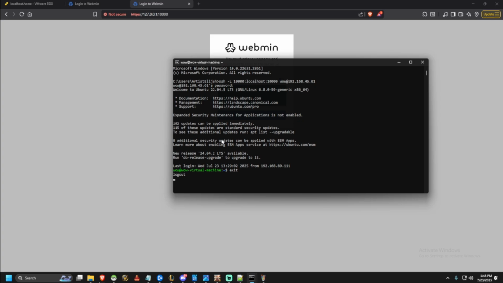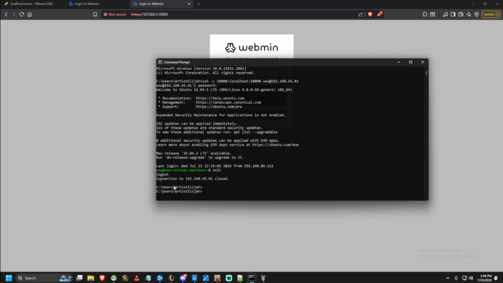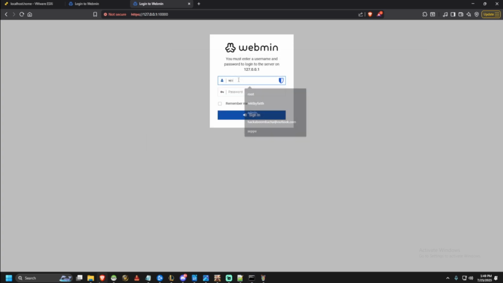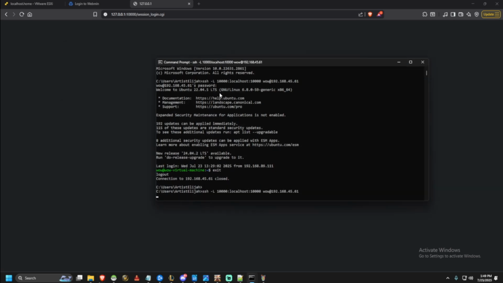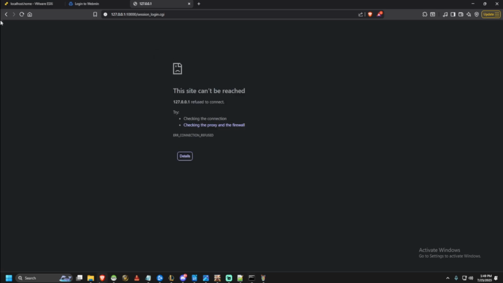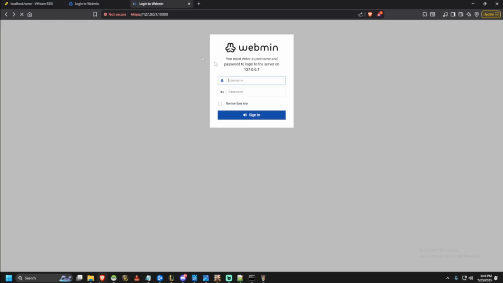But now if I exit this, or we'll just hit Control-C and we'll close the connection. If I were to still try to continue logging into it, you'll see that it has a problem. It says that it can't be reached, but now I try to reconnect with the tunnel. Here we go again. I go back to the URL, and now I'm back.